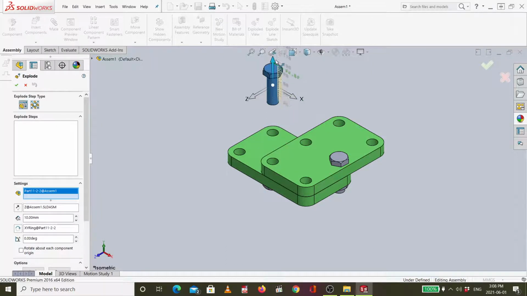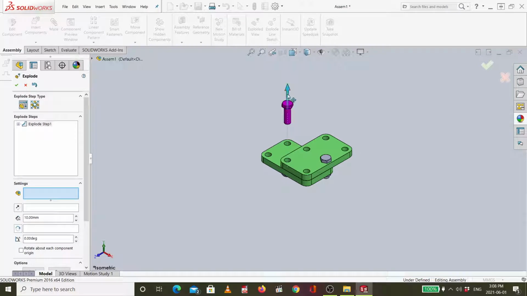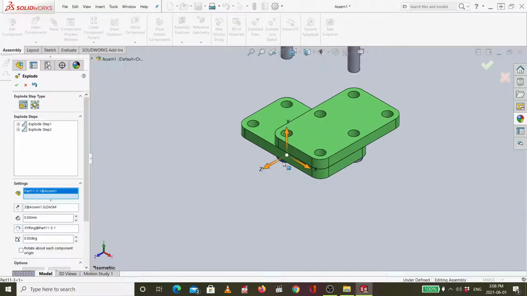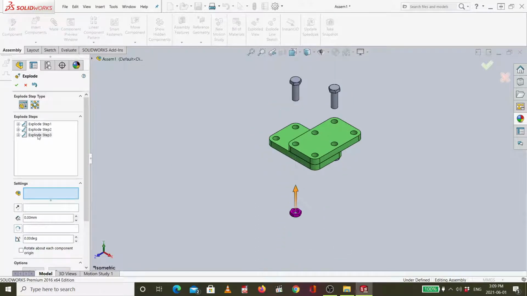So I can go up because logically it should be in Y direction of movement, right? So look, this is exploded step number one. Then if I choose another part and I move it here, then this is exploded step number two. Then look, this is the nuts. I will go Y direction. This way. So this is exploded step number three. And I will choose here this another nut and then I go down.